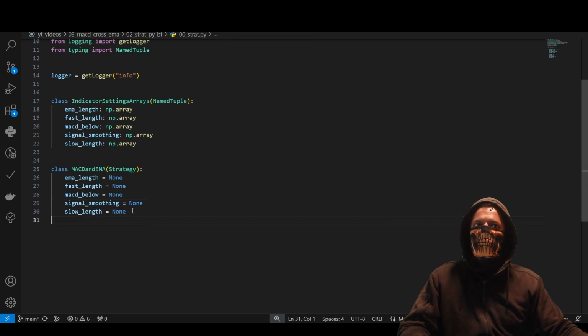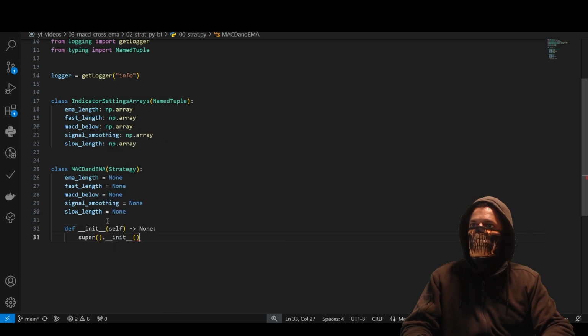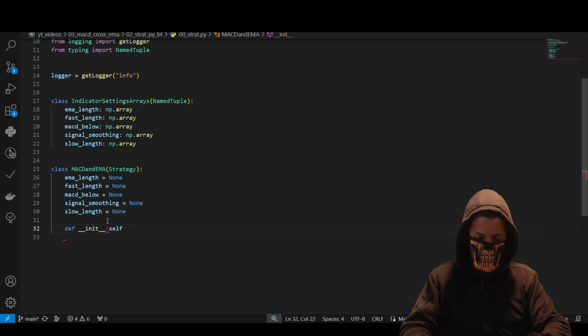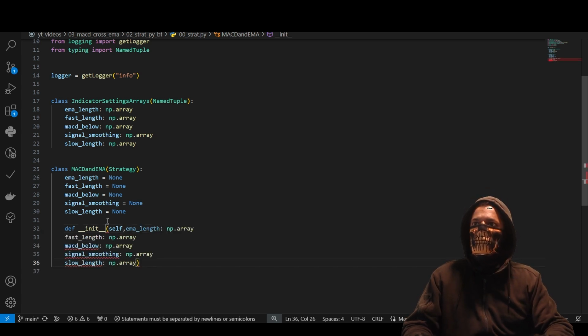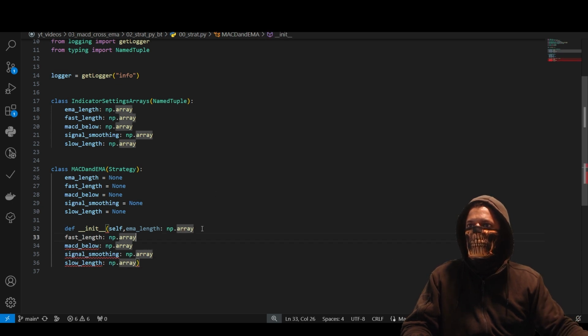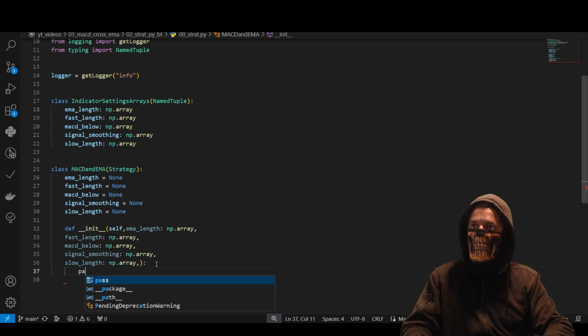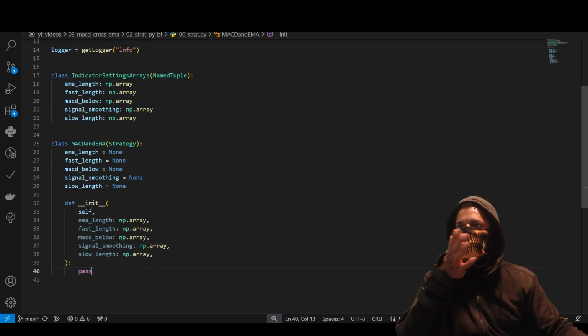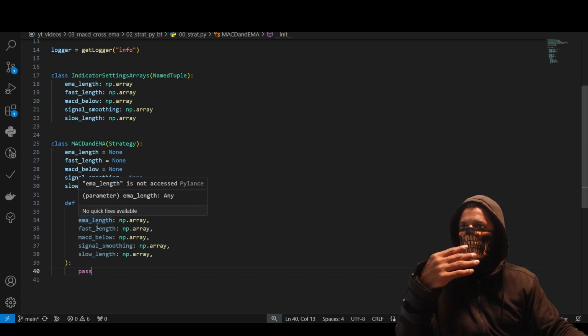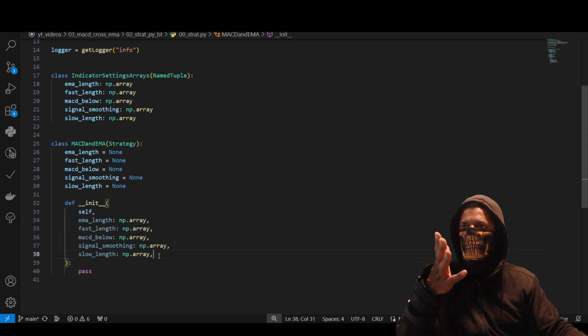And the next thing that we'll do, we'll grab these. We're going to define the init. And we'll get rid of this. Get rid of this. We'll do this. Now after we've pasted that in, we'll put our commas. And so now we have our init function with our self, our EMA, all of our information here. All of these are going to be np.arrays.